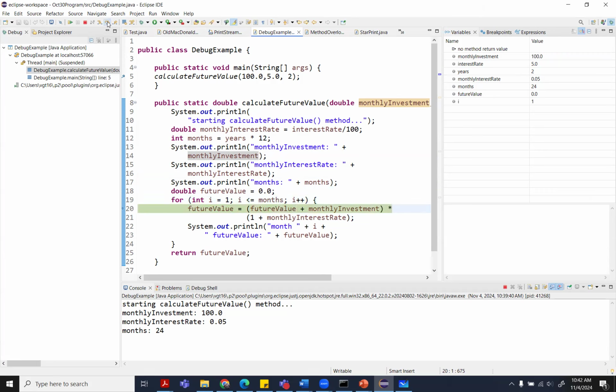Next, your future value is getting updated and you will see how exactly the value is updating. Future value plus monthly investment times 1 plus monthly interest rate. So this calculation would be done and you will see how exactly from 0.0 it changes to the new value. You will see the value is now updated to 105. Then you are printing both month and future value. Once again, step over. It will print your output over here, which is the current month and the future value. Current month is month 1, future value is 105.